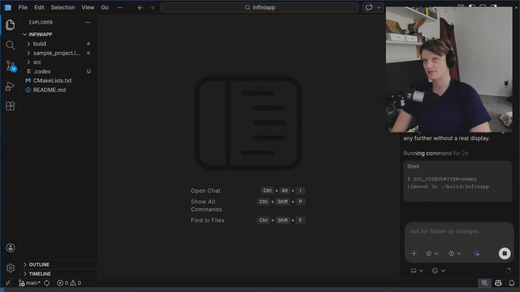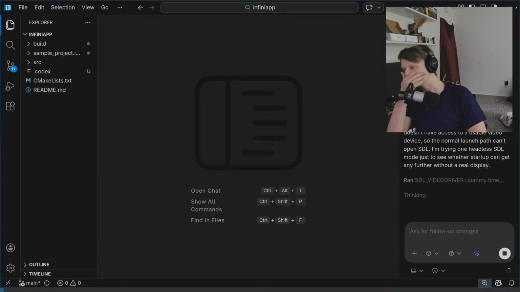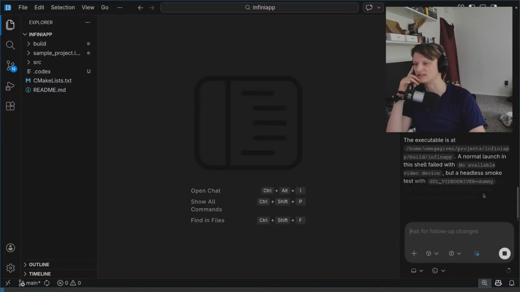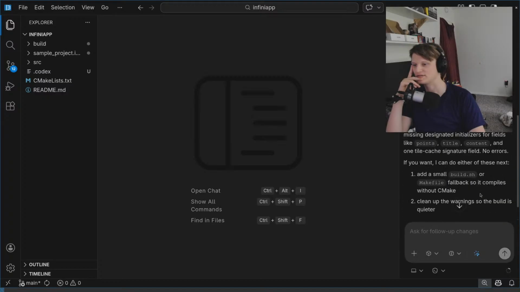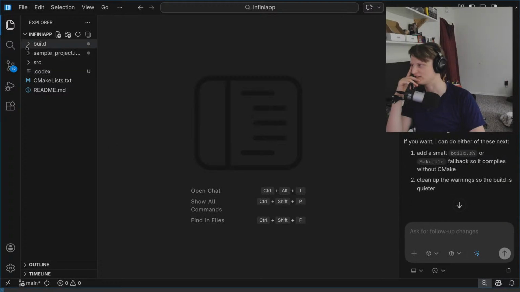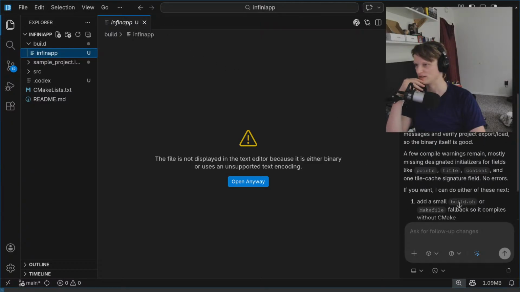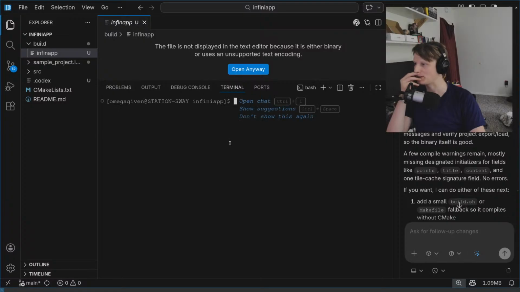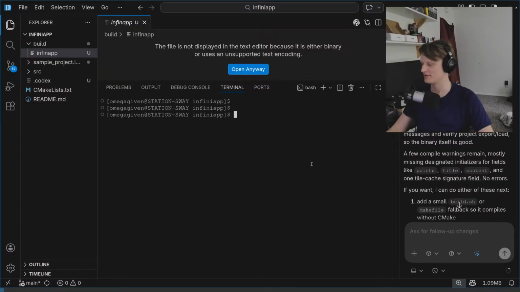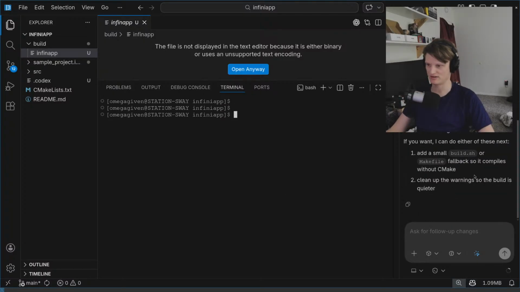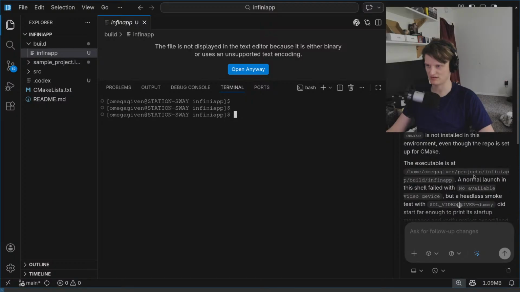We're going back to our IDE. Let's let it do its thing, doing lots of random CMake stuff. It says it's compiled successfully. It did compile, as you can see. It has the Infini app right there. Now we need to run the Infini app. So we're going to have to run that here. I think this tells us the commands of how to run, right?